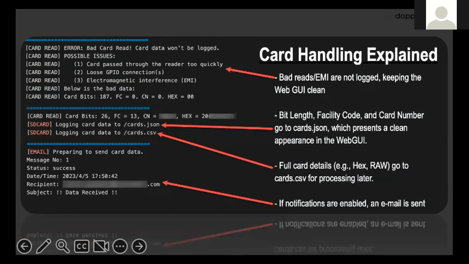For the card handling, anytime you get a bad read, it'll dump out the output of that read. It's just a little note there that kind of tells you some of the things that could cause that bad read. Either you're walking too fast past your target, or maybe there's a loose connection inside the reader, or maybe there's electromagnetic interference with the reader itself. It will dump the data right here to the back end of it. So if you're connected to it directly, you'll be able to see what it's dumping out. Otherwise, it's not going to go to the log. We don't want to flood the user interface with bad reads.